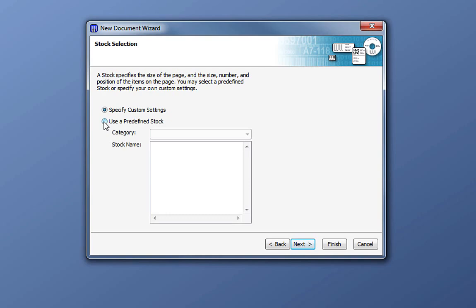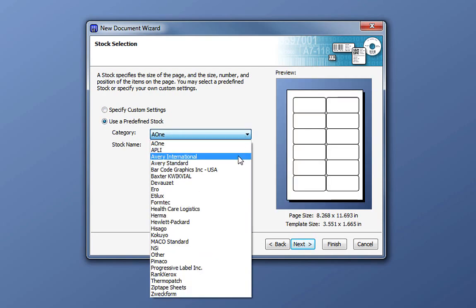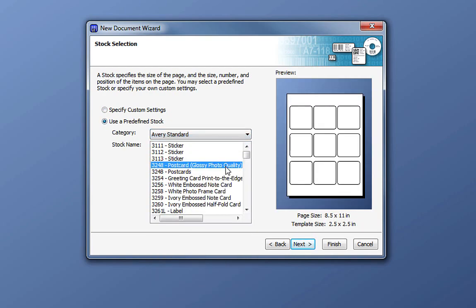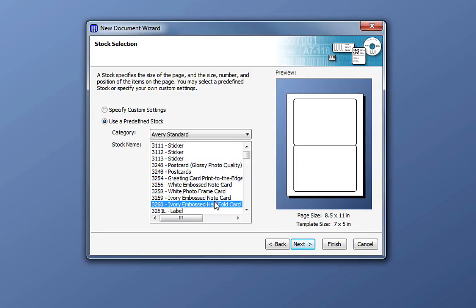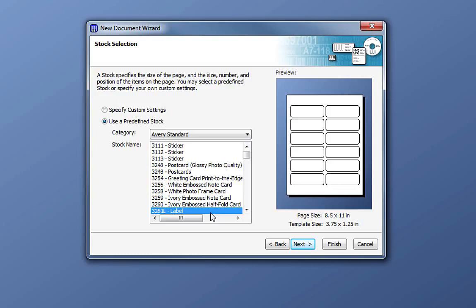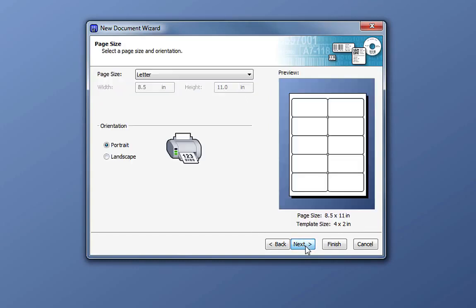Bartender contains a list of commonly used label and tag stocks. If you know the stock that you are using, you can look through this list and choose that stock. If you need to use a stock that is not in the predefined list, you can choose to enter custom settings by selecting the Specify Custom Settings option. For now, we will use Specify Custom Settings and click Next.